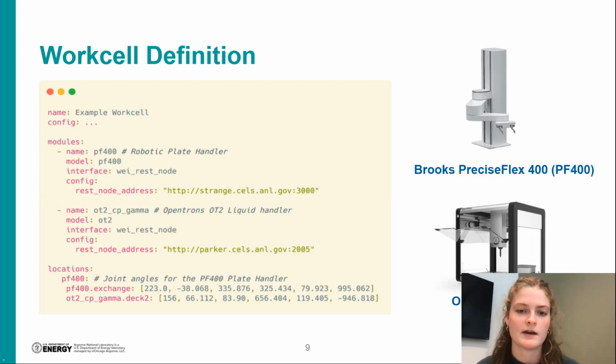You could use, and we do support, ROS1, ROS2. You could use Bluesky or EPICS, anything you need. But we've just found REST to be useful in our situations. And then a configuration, which is the port at which you will send action requests to the REST node. Same thing with the OT2. It's also a WEI REST node, and then it has an address listed. So you just need to tell the system how to send commands to the instruments. Other than that, the robots don't know about the existence of each other.